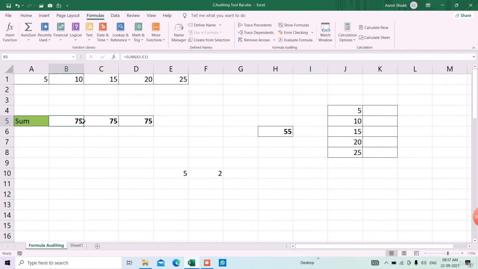Alright, now how does this trace precedent work? If I click here, it's going to show me the precedent, where this is appearing from. So this is the range that I have selected. How do I remove the arrow? I can remove the arrow from here.